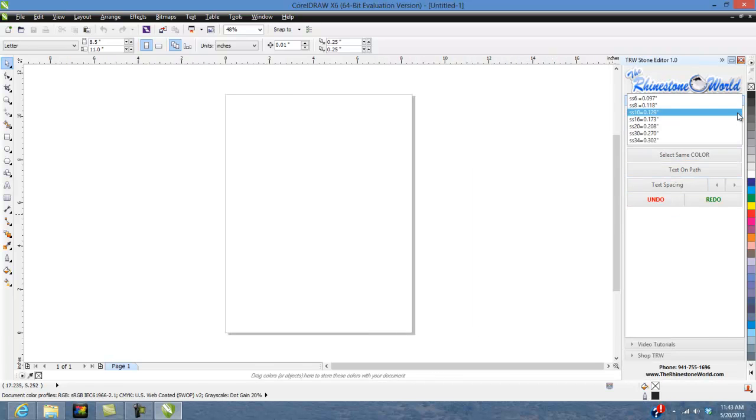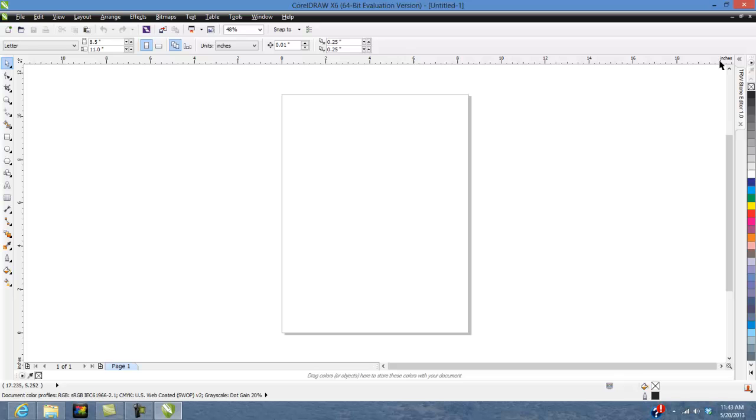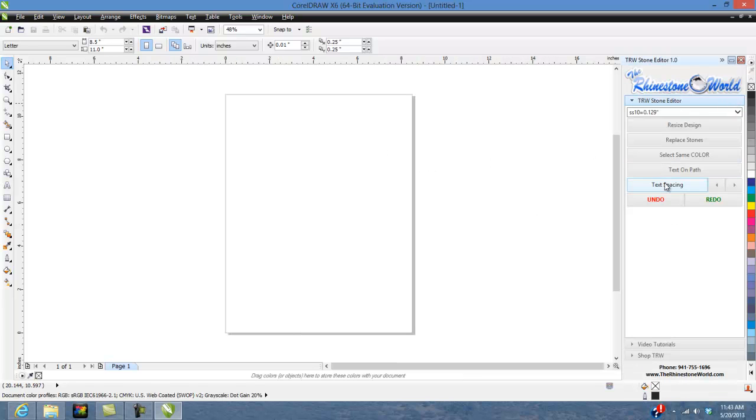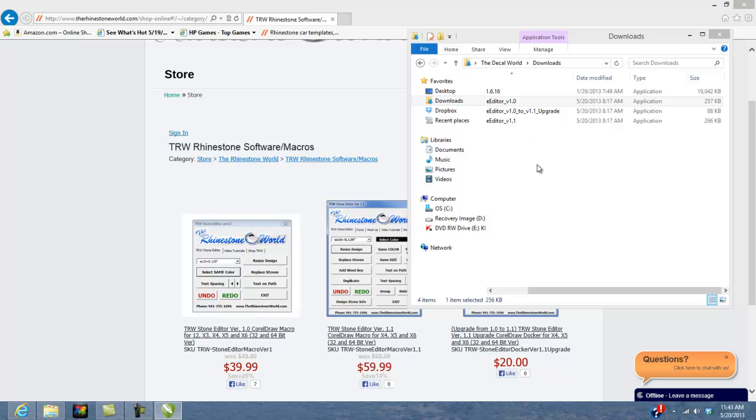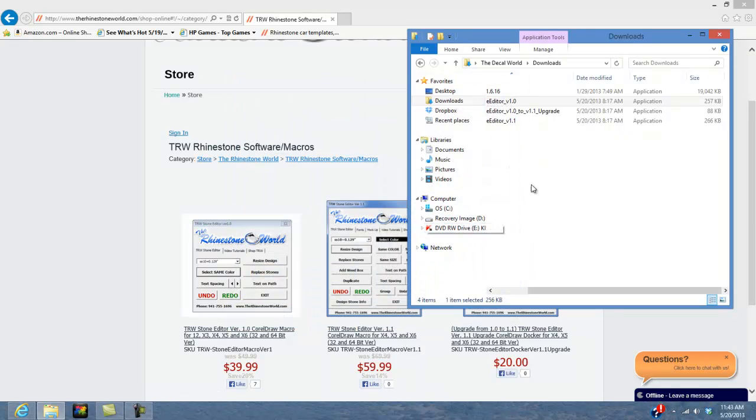It's right here. It's got your drop down for everything. It's built in. It's got your video tutorials, your shop TRW, and then you can just minimize it so when you're working it's not in your way. Just click on it to pull it open, and you can do all of your stuff right there. Perfect. So that's to get the 1.0, and that was in X6 64-bit, and we're actually just using a trial edition right now. Now we want to upgrade the 1.0 to the 1.1, and we had purchased that on the website and downloaded it to this folder.